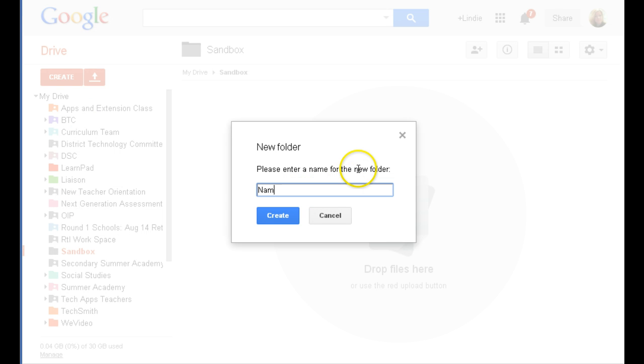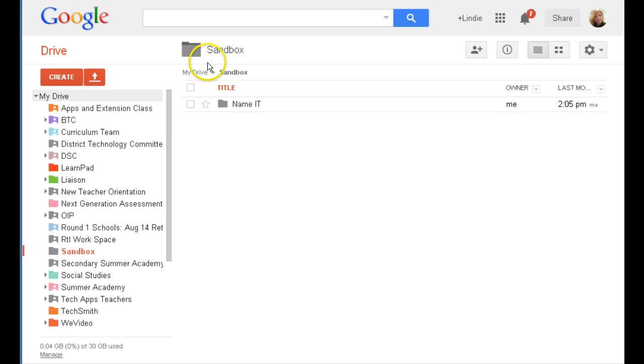Name it and hit Create. Now I had my sandbox folder open at the time, so it created the folder in my sandbox. If this is your first time, your Name It folder should appear underneath your drive.